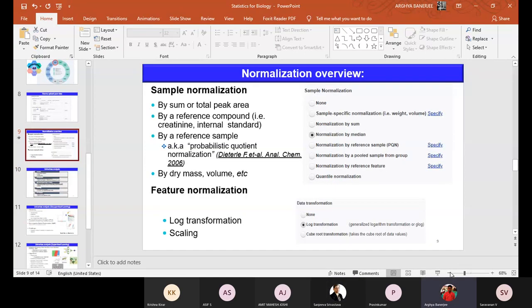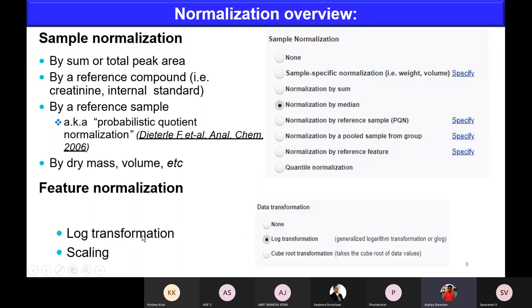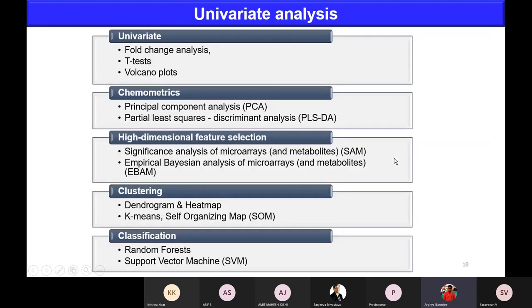I have talked about the normalization parameters. These are the interface-based normalizations which we are going to see shortly. Sample normalization is one of the features, and feature normalization is another. In sample normalization, whatever normalization I have talked about, you can normalize with the median, you can normalize with the sum, or you can use a reference pool as an internal normalization.